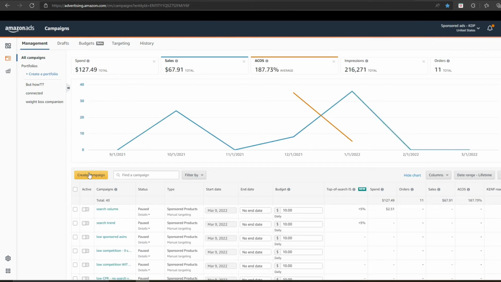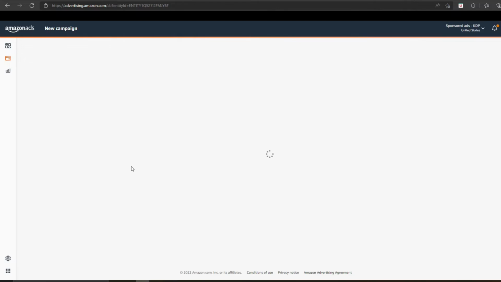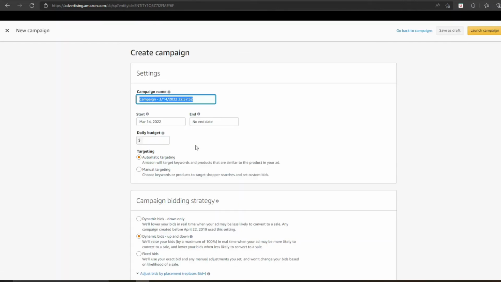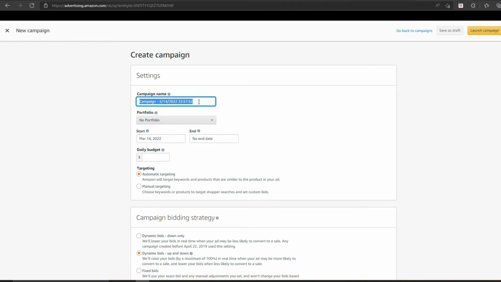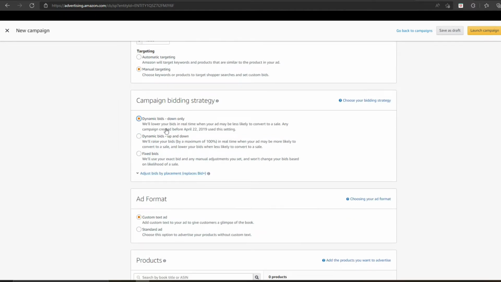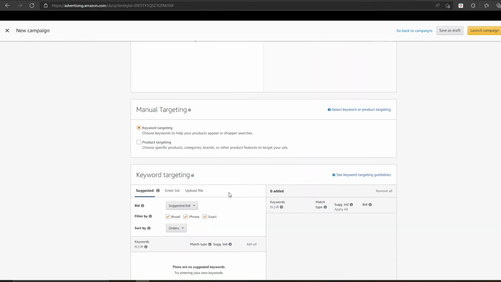And then if I say create a campaign, still sponsored products. And I would title this gluten-free cookbook ASINs, daily budget $10, manual targeting. And I would have a portfolio for that as well. Down only, standard ad. Then I would select my product.